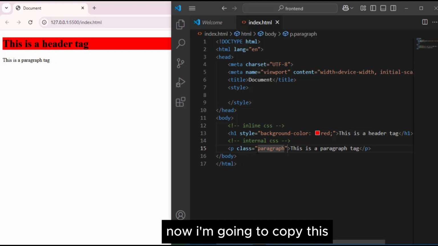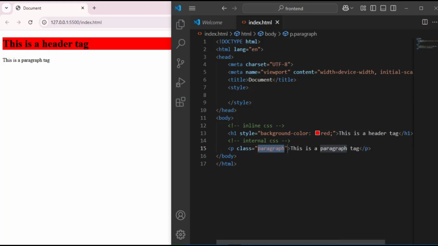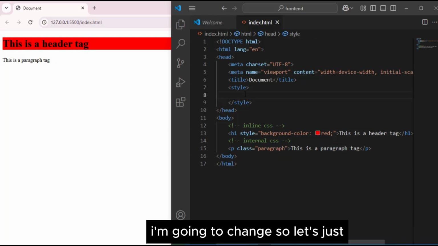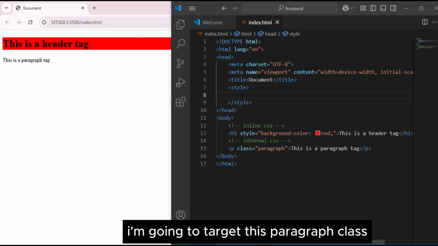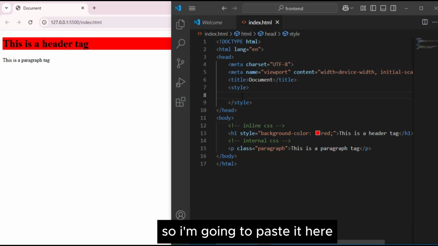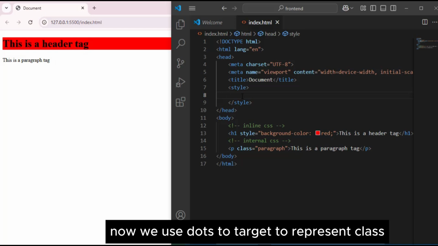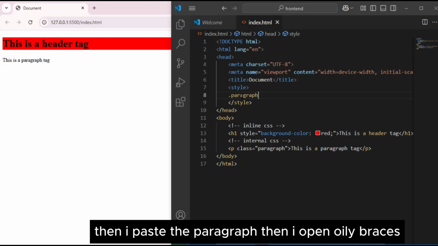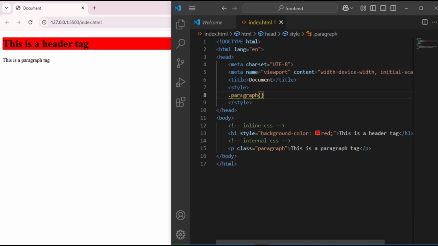Now I'm going to copy this. Now in this style, this is where I'm going to change. So let's target this paragraph class. This paragraph class that we named, we're going to target it. So I'm going to paste it here. Now we use dot to represent class. So in the style, I can add dot, then I paste the paragraph, then I open curly braces.